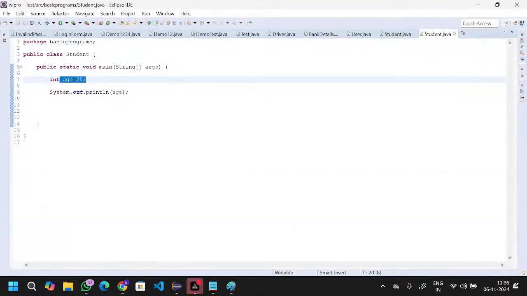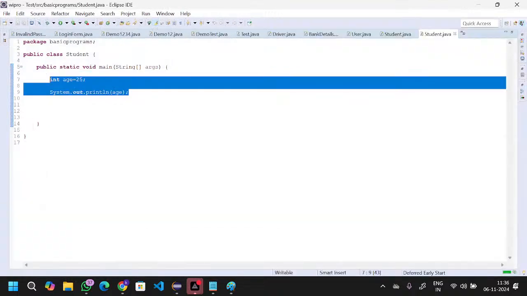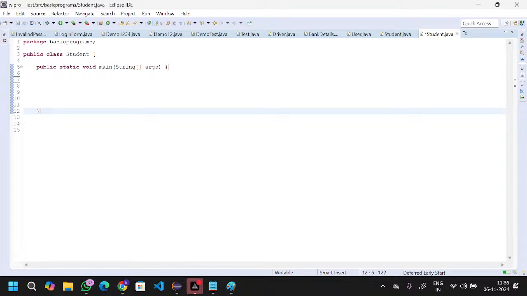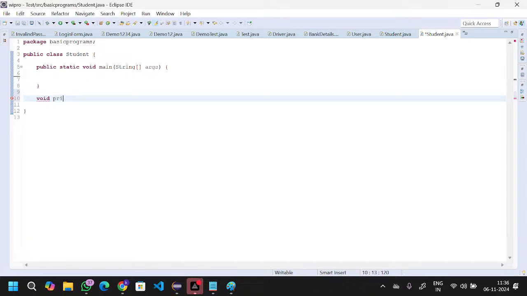Okay, this is the main method. Now here I am taking the methods. Already you know how to take the method syntax, right? Whenever you are taking a method, the first thing is the return type. If the method doesn't want to return anything, then you can take void. The next thing is the method name. We can take any method name.